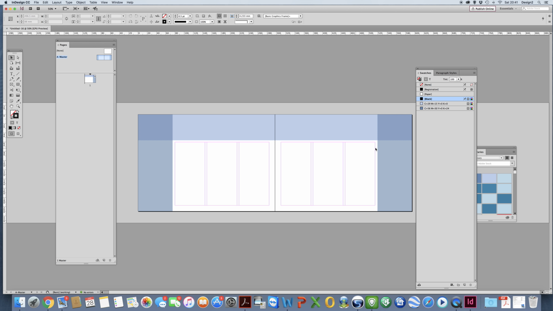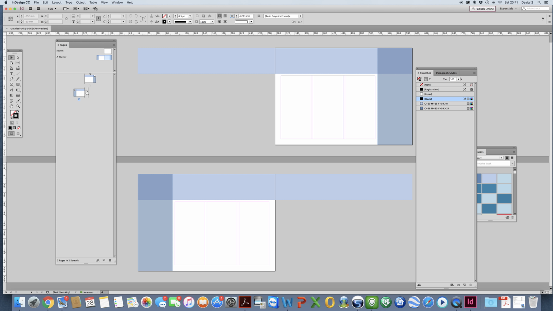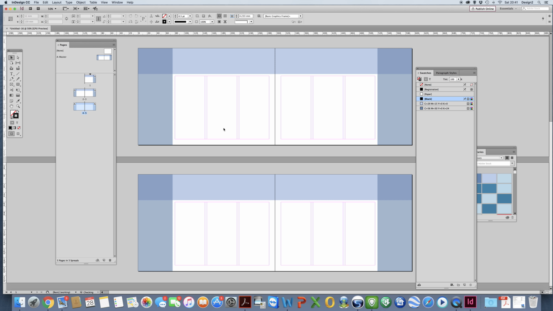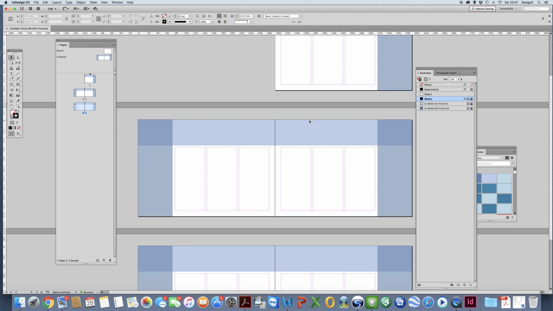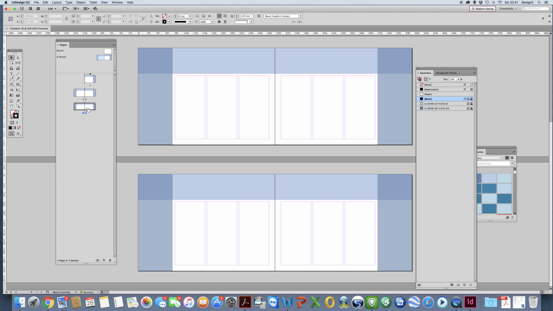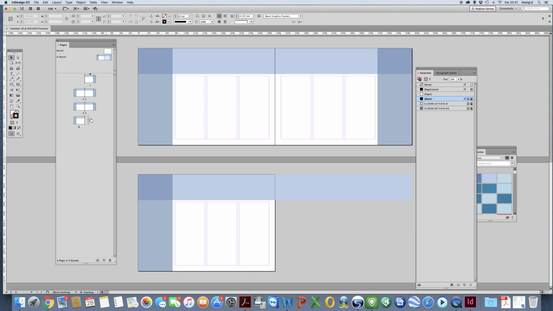So I want these elements to appear throughout my document, and if I now double click into my document, you will see that it's starting to appear there, and as I drag in more pages, I can now see that it is starting to form the design through the whole of my brochure.